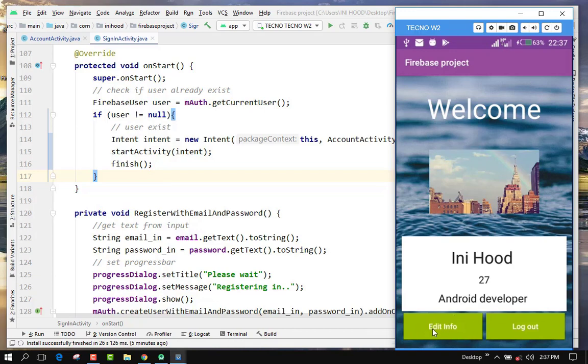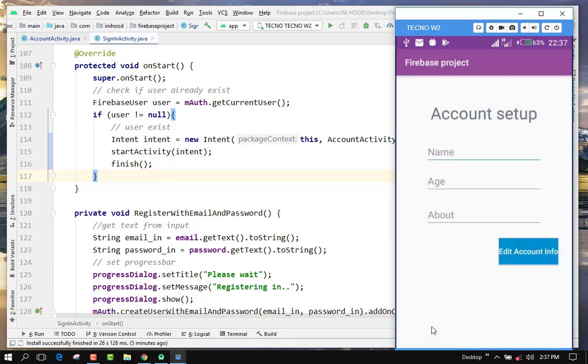So that's it for this tutorial, guys. If you have any question, which I'm sure you would. Oh, there it is. If I click the edit account, the name of the button changes to edit account info because I want to actually edit.